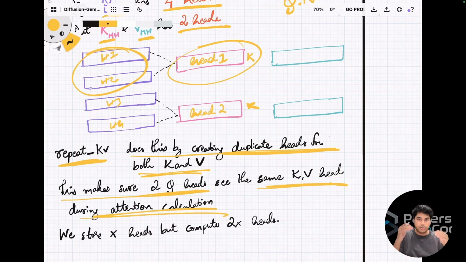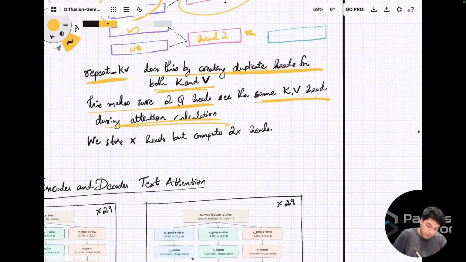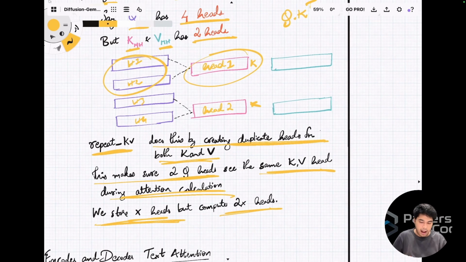So it's very simple. You just take a tensor and copy it and create a duplicate. What happens is, we store X number of heads, but we compute 2 times the number of heads that we store. So it's just a computation trick. And grouped query attention is very popular, and it was first popularized by the Llama family of models. The Llama family essentially started this idea where we don't need to have the same number of heads for queries, keys, and values, where we can have keys and values with a separate number of heads and queries with a separate number of heads.